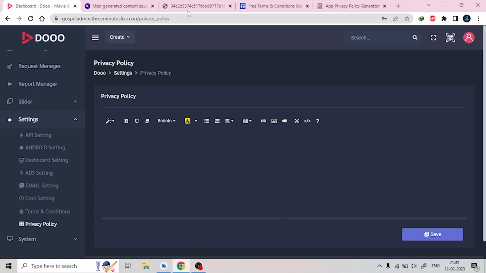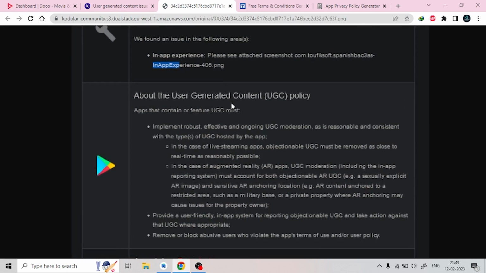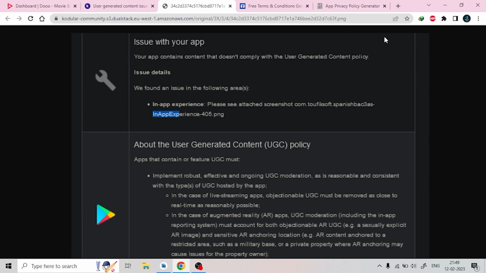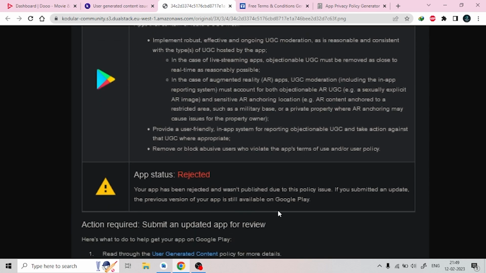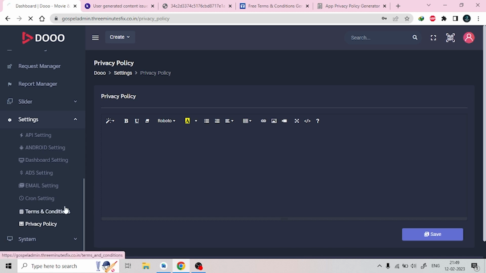Reason I created this guide: one of my friends faced this issue while uploading his app to Play Store. The error is simple and can be fixed easily, so I thought it would be helpful for everyone if I upload a short tutorial. Although DoUp has terms and privacy page, many of us do not fill it correctly.